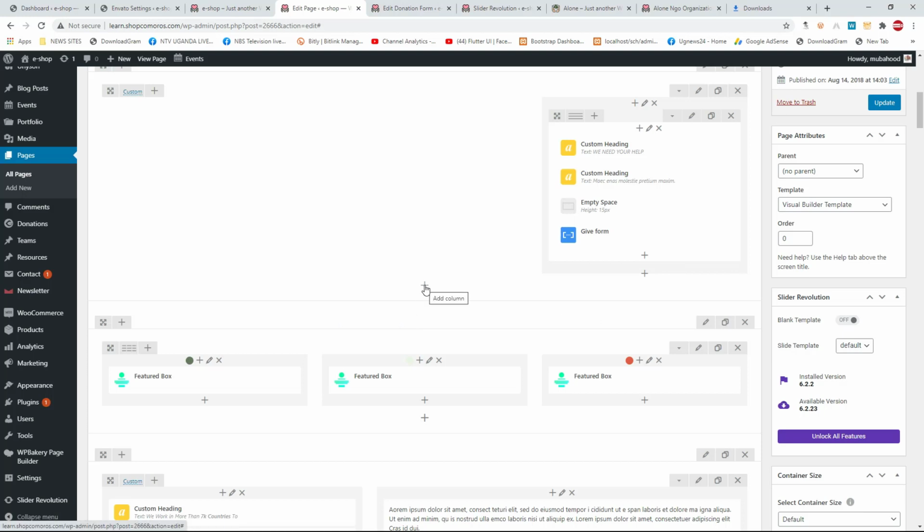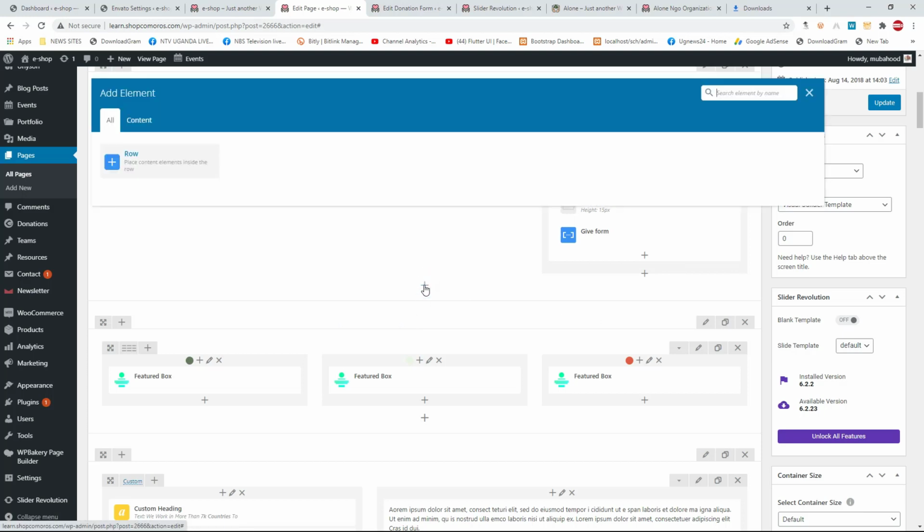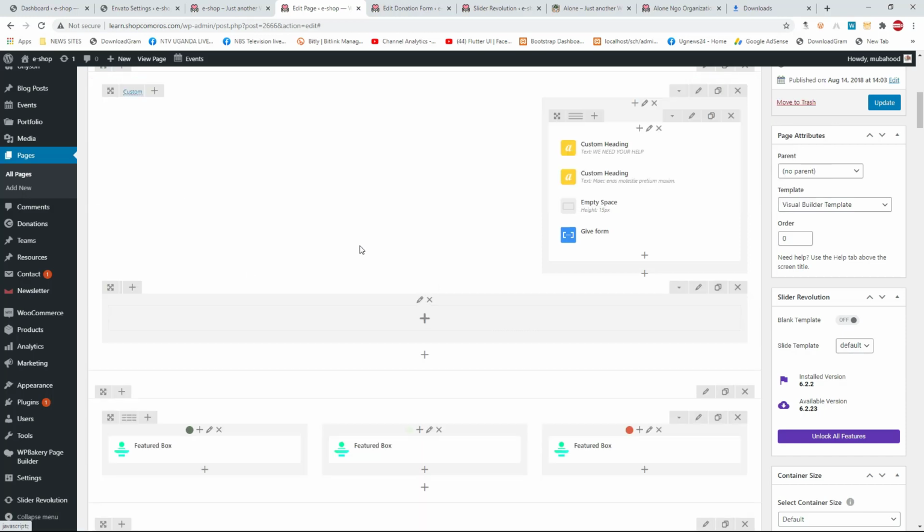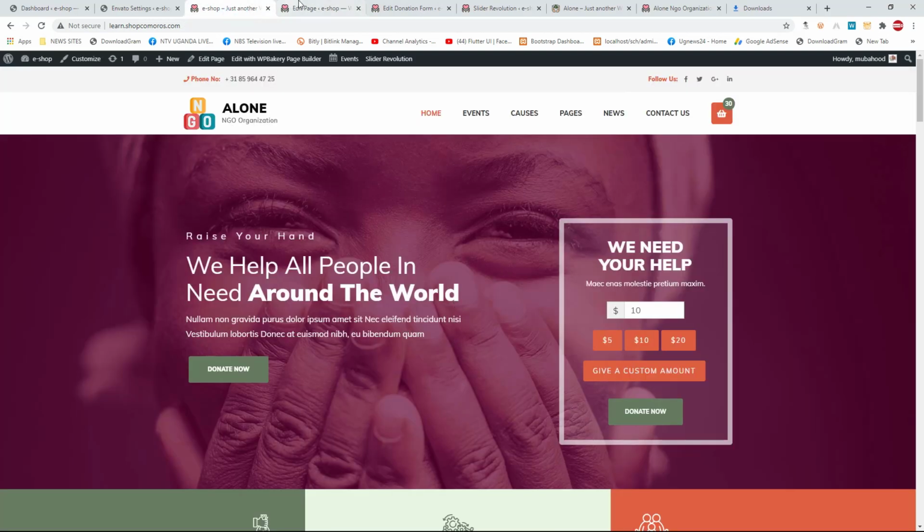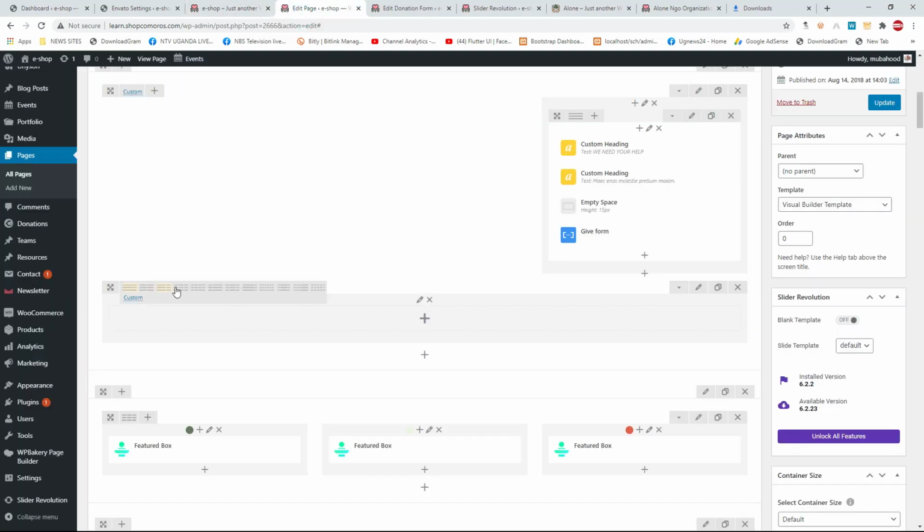So if I add another row, I just simply click on class, add row. So I have a row. So I can decide how many columns I want to have in this row. Assume I want to have 3 columns. So I can select 3 columns. Then they will separate my row into 3. Now these columns are still blank. I have to add their content. So I determine which kind of content I want to add.